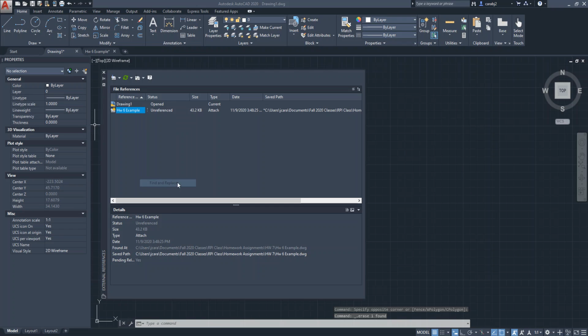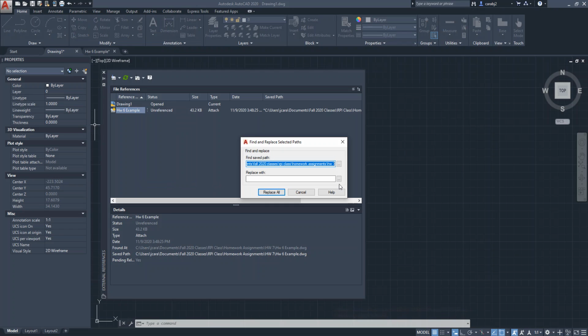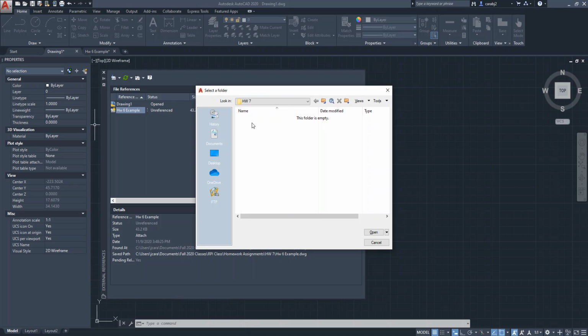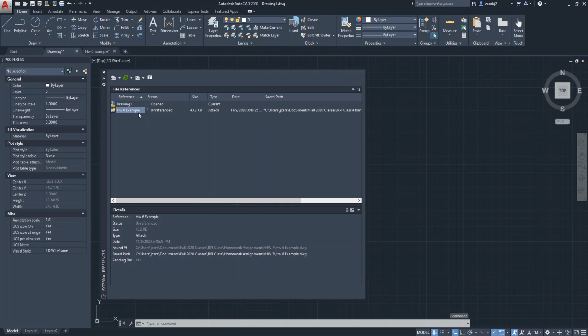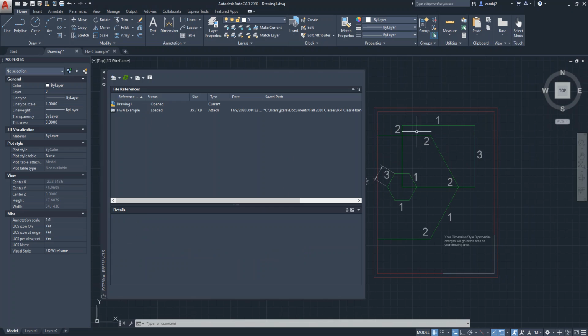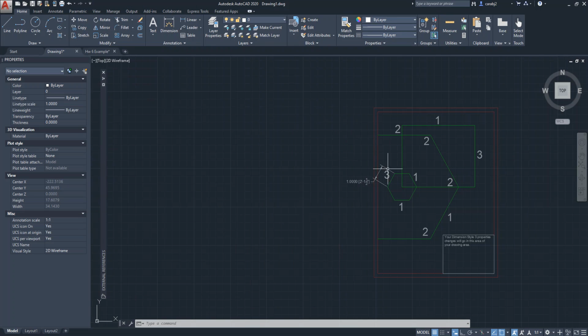So you can go back, find and replace, and it's going to bring up this window, and it's going to ask you to replace it with a new file path. When you click these three little dots, it's going to ask you to go back and find that one path, and then you're going to replace it. So let me just undo that. Okay, so now that I walked you through here, let me just minimize that one.